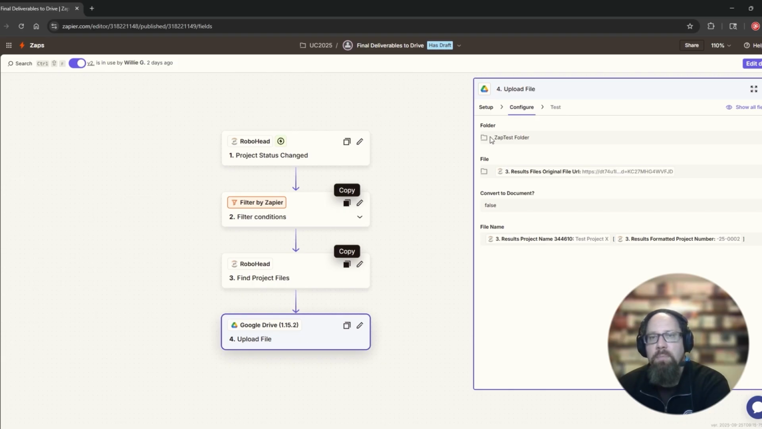And then once it's got that information, we can then configure the Google Zap to where we want it to upload it into my Zap test folder. I want it to grab the results of the files. And then since there's more than one file, it's going to upload them in a zip file. So I've told it to name the file with the project name and then the project number.